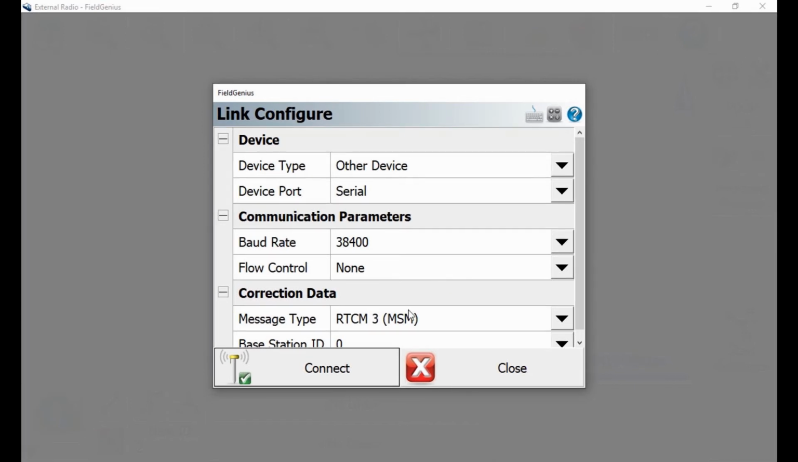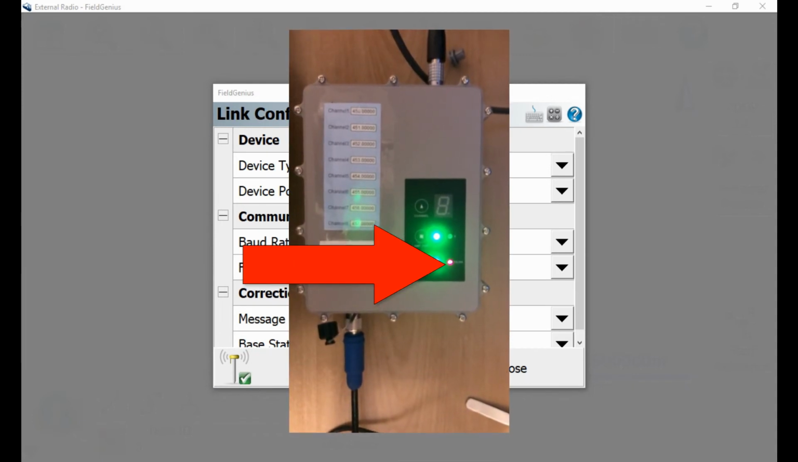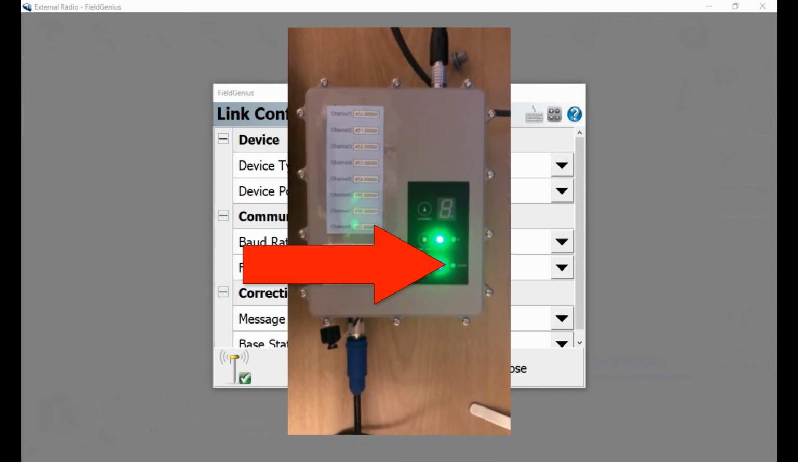So once I have that set, I'm going to hit connect. I'll leave my message type as is. So while that's loading in, I'm just going to include a video here. So this is what your radio should look like.